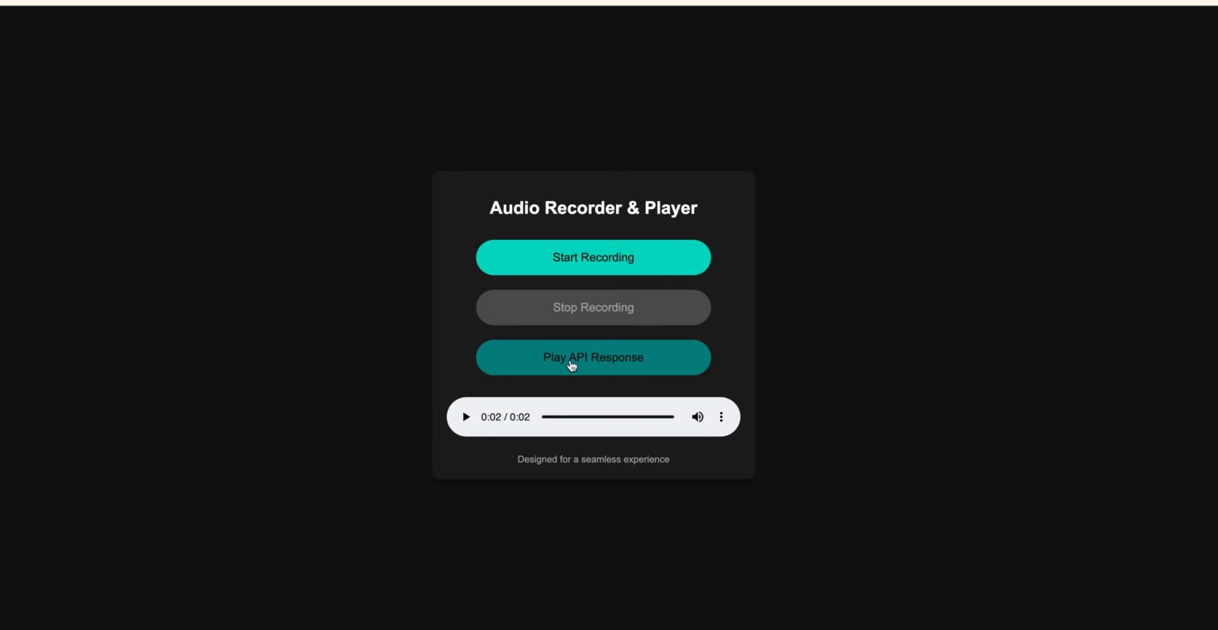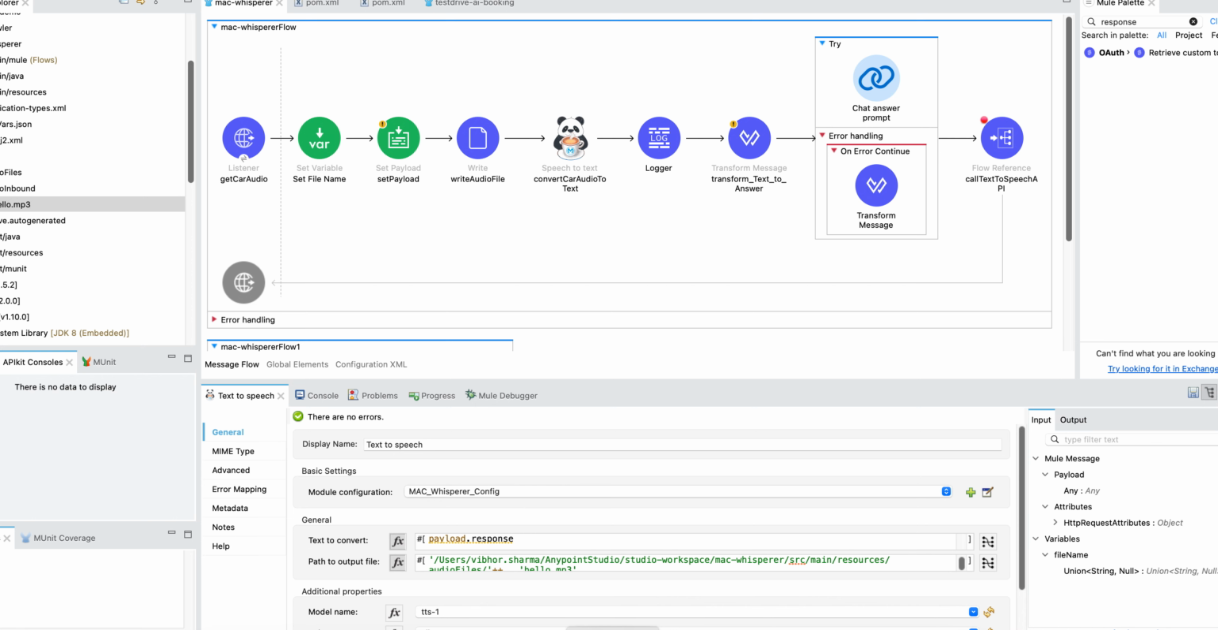Now let's look at the behind the scenes of how it is done. So I've used the Mac AI Whisperer connector here and essentially getting that audio message MP3 file over the HTTP, converting it into the format that is understood by this connector, and then the connector does the magic. It takes audio as an input and returns text as an output.